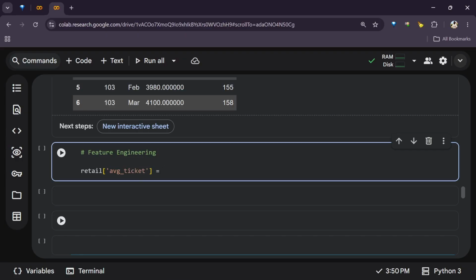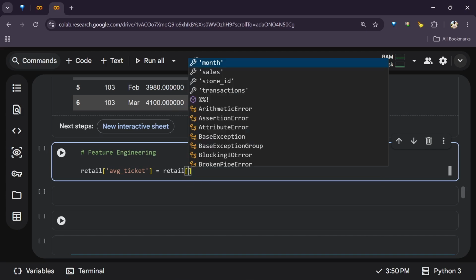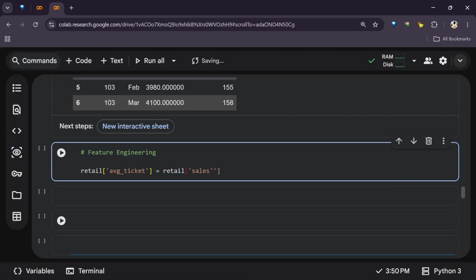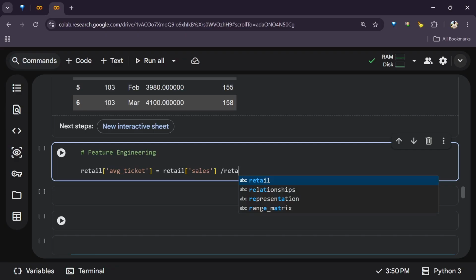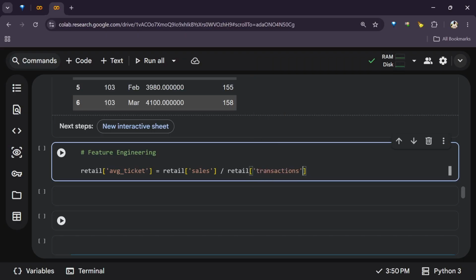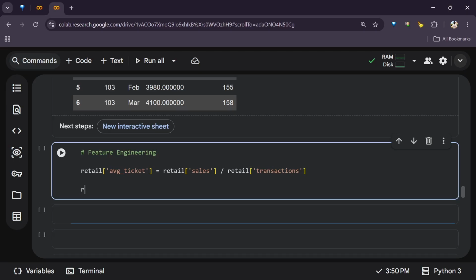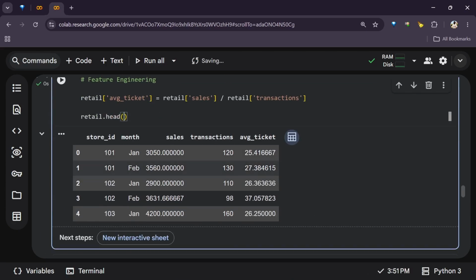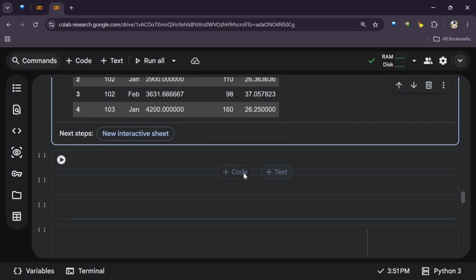So I want to create a new column. Average ticket does not exist before. Say retail sales divided by retail transactions. Okay, so this will create a new column for us, and then we can print our data here. Retail.head. We don't want to see everything for now. We just want to see the first 5 rows. Okay, so you can see we now have this in there, first 5 records.